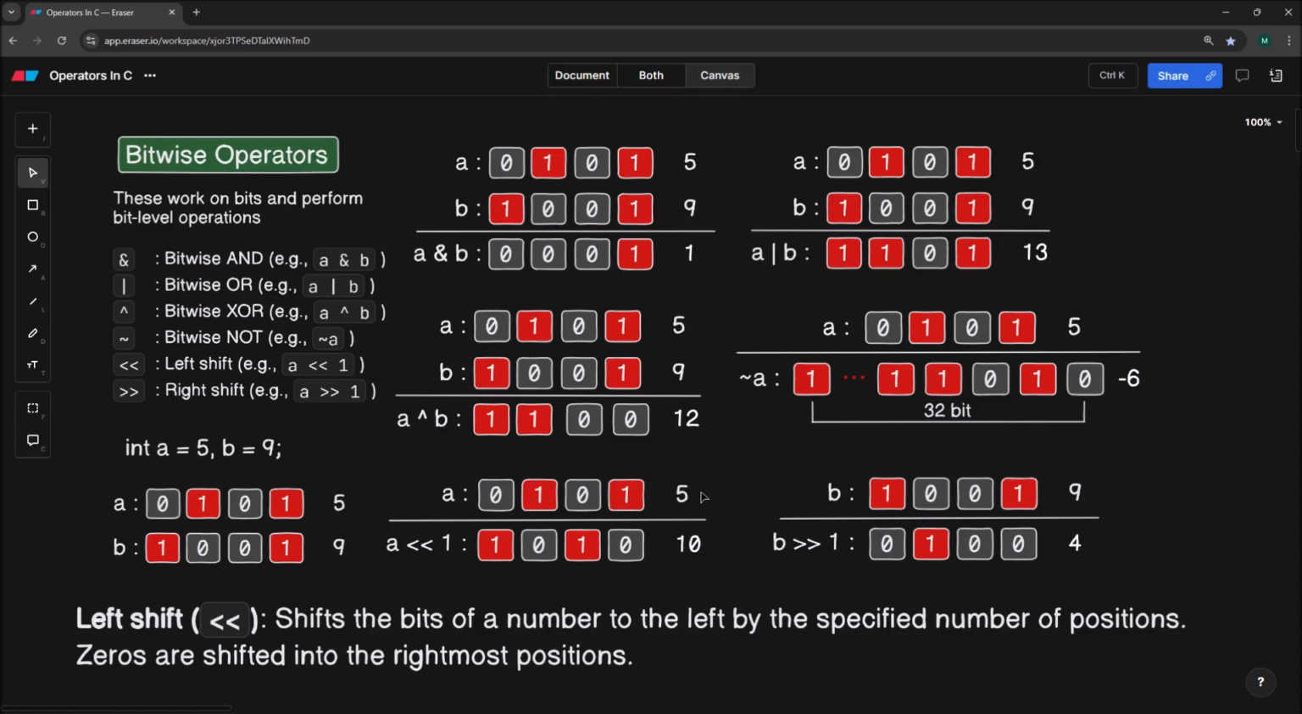Okay, 5 and 10. Let's see here, left shift 1 position actually corresponds to multiplying by 2. We have a variable 5, then we multiply it by 2, it's equal to 10. Namely, left shifting a number is equal to multiplying that number by 2. Okay, double that number.